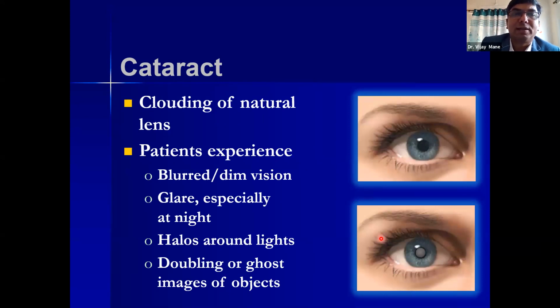So as I mentioned, cataract is basically a natural process, normally natural process, but not for all. So it's a clouding of a natural lens, and because of that, the patient experiences a blurred vision or dim vision, and sometimes we see the glares or halos around the light. So these are some of the symptoms related to the clouding of the lens.